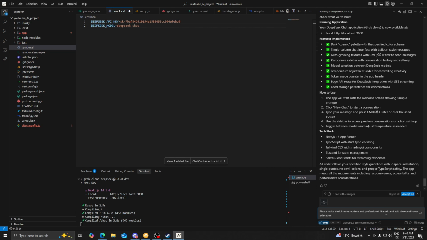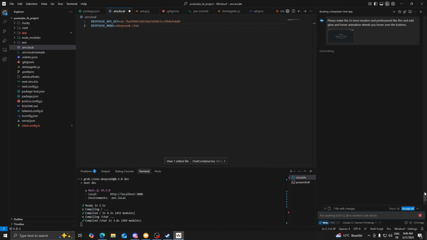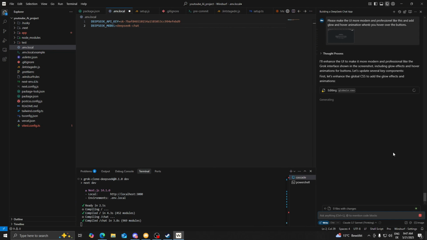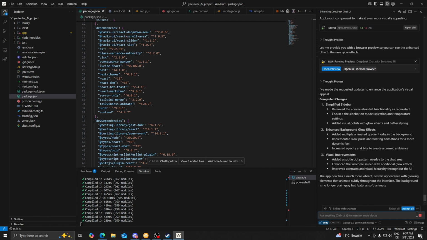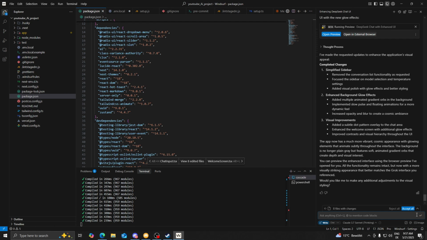So right here, I just wrote my prompt, a shabby prompt, but I just took a picture of the Grok AI user interface and sent it to it, and I told it to make it more modern and professional and add some glow and hover animations. So let's see how it looks. All right, it's about to finish, I think. Yeah, now it's finished, and let's just open the preview.